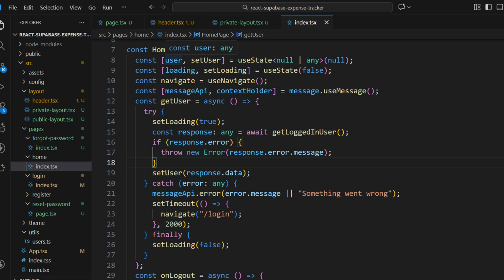Once we get the response, we are storing that in the component state variable. Instead of this, we will call the get user function in the private layout, and instead of storing this data in the state variable, we will store it in a global store. If you store any data in the global store, that can be accessed in any page and in any component across the application without using any props.